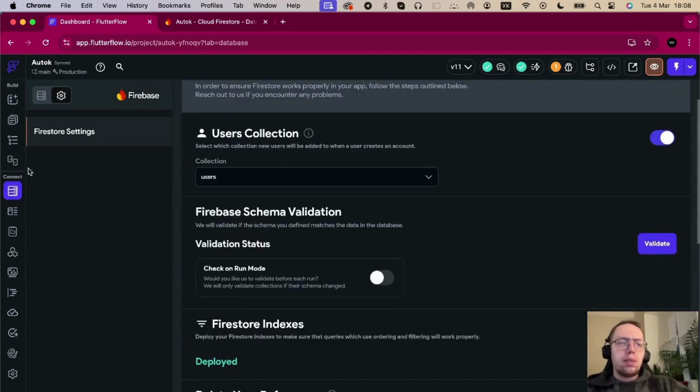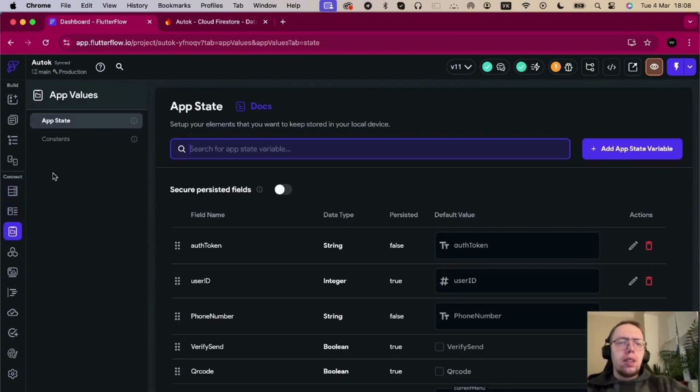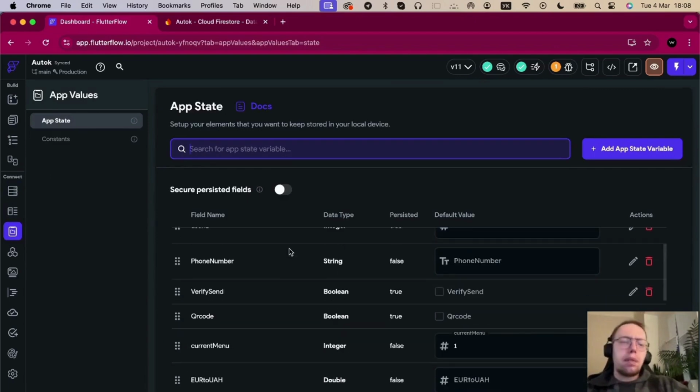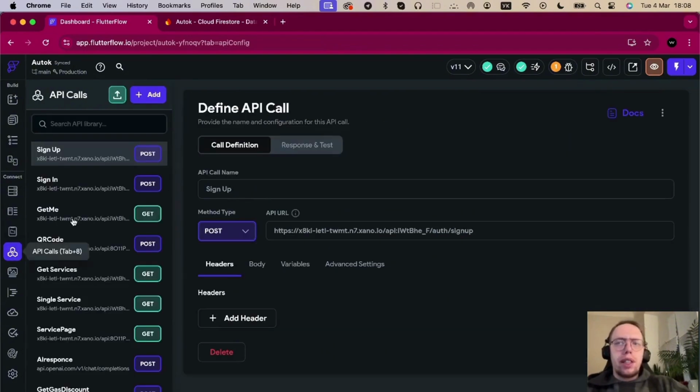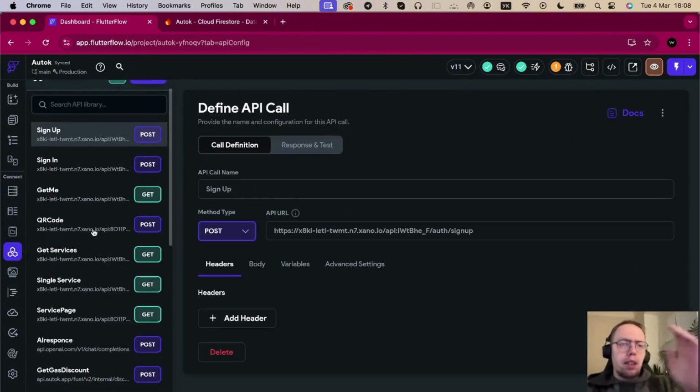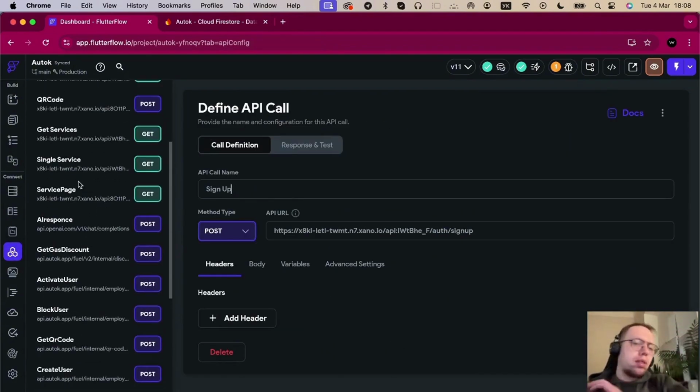We can also deploy here. We can do all of this. We have app state variables. They can also, like page state, fetch something, accept something, and hold something throughout the entire application. Next, we have API calls. API calls, here you have everything you need.